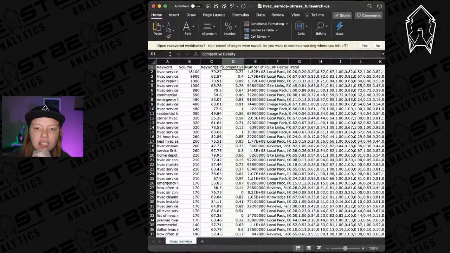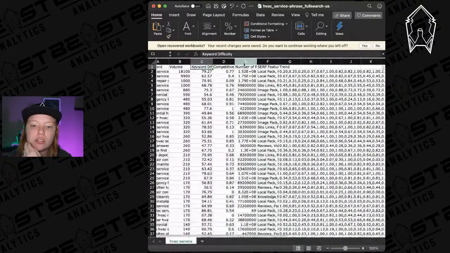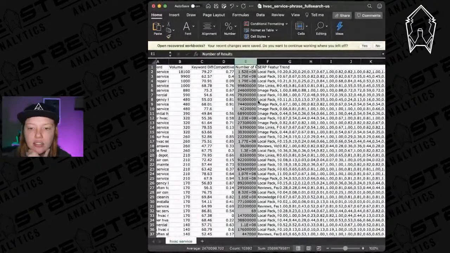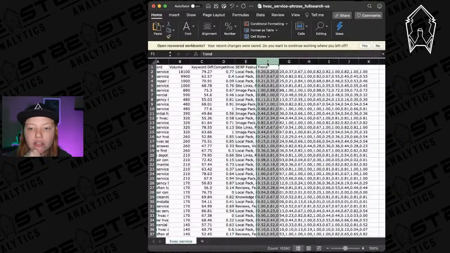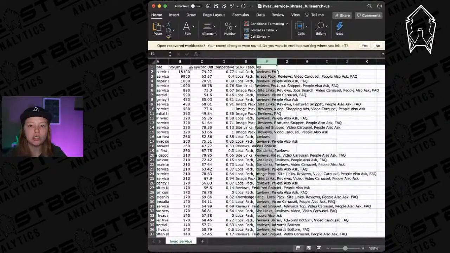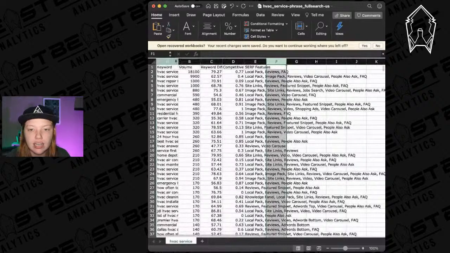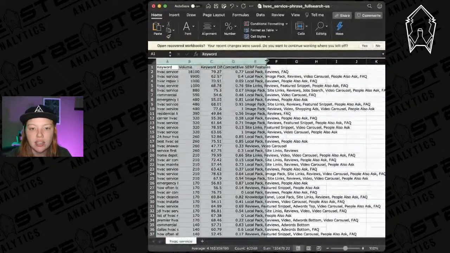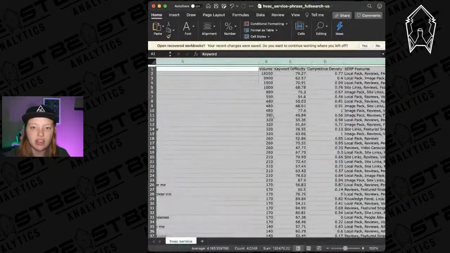Competitiveness, is that what that says? Competitive density, keyword, number of results. I'm going to go ahead and get rid of that. Delete. And we're going to get rid of the trend as well. So let's go ahead and expand all these out. So now we have all these.